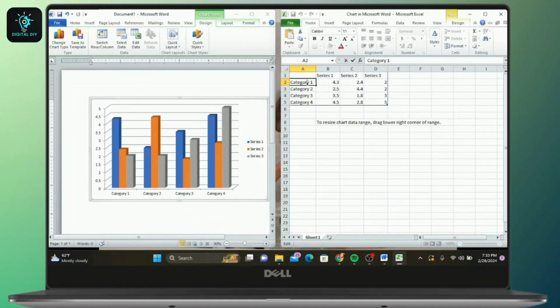Here is where you input the data for your graph. Let's input some example data. Here I'll write number of workers, salary, and etc. Once you've input your data, your Word document will automatically update the chart to reflect your data.